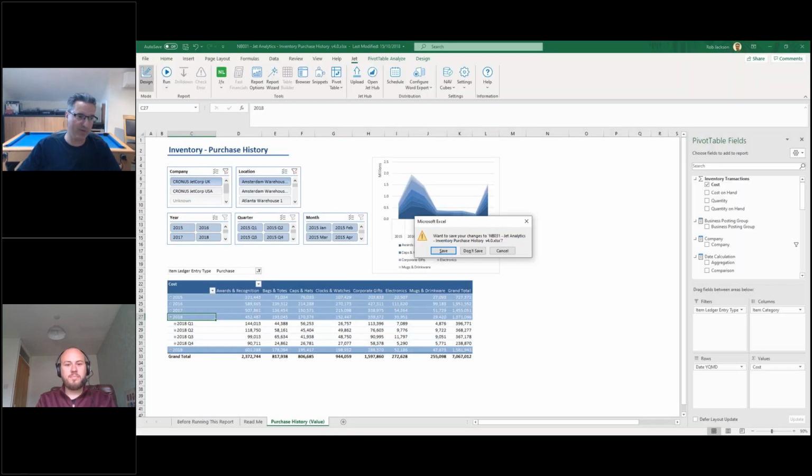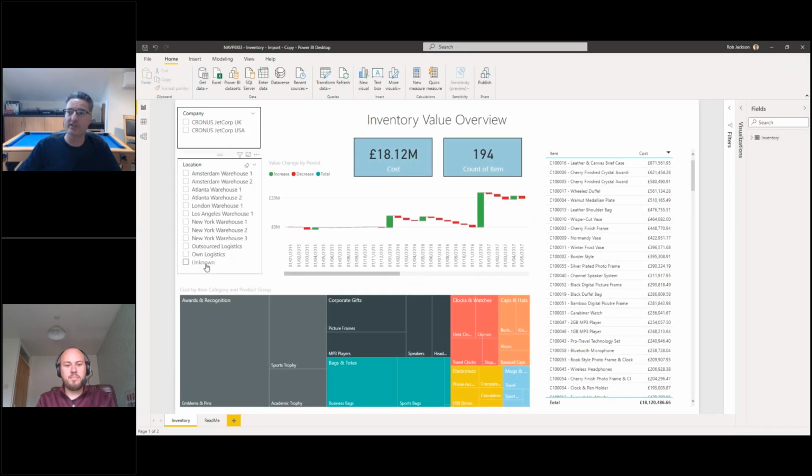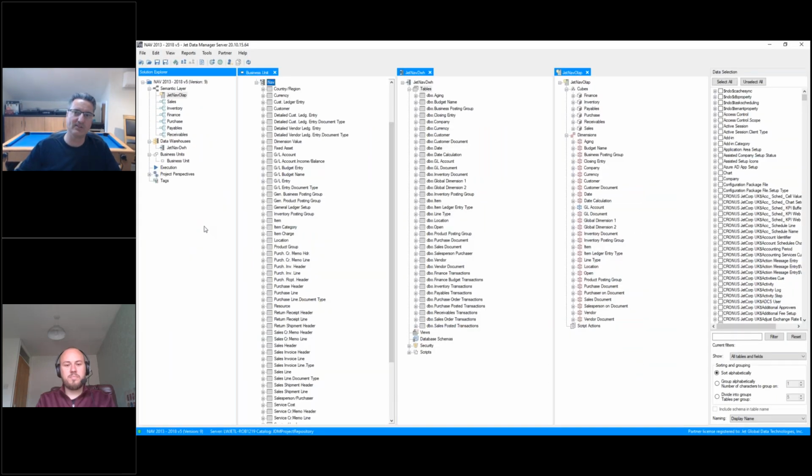In addition, we've got the suite of Power BI reports. So this is an inventory valuation report, which is inside Power BI. Again, this points to the fields that have been generated from Jet Analytics. And if I just show you what that software basically looks like. So this is the Jet Data Manager. Now, I don't often show the Jet Data Manager on a demonstration, but this is more of a technical tool, and this sits in the background running on a repeated process.